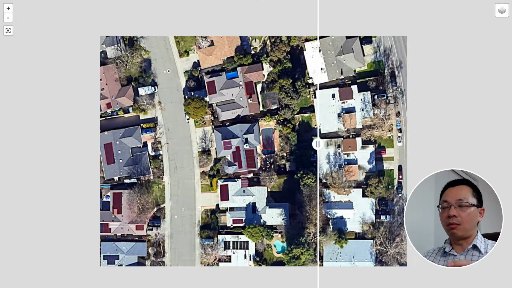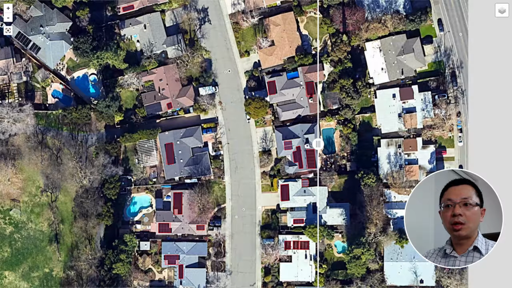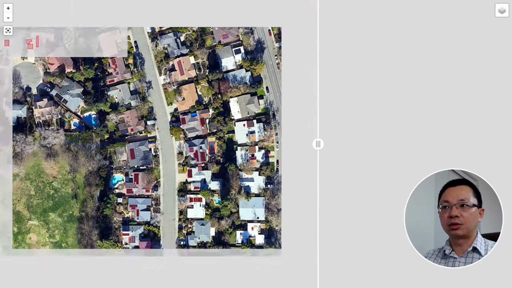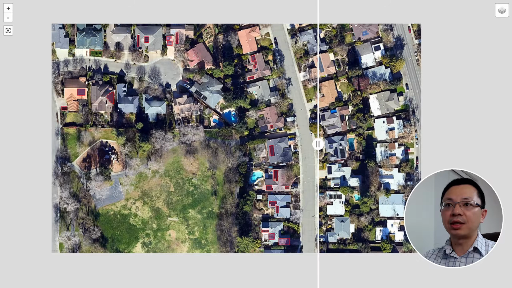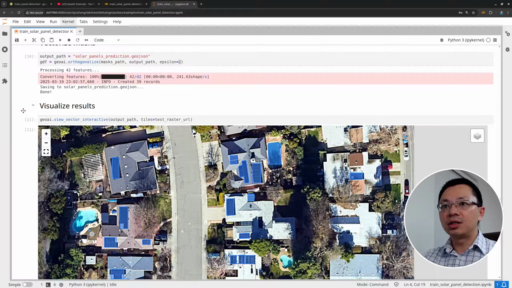Again, right now we are solely using the aerial imagery. So in the future, we can incorporate LiDAR data, for example, a digital surface model, because most of the solar panels are on the rooftop, so the elevation is much higher than the ground. Using those criteria, we can actually remove some of the false positive detections, but we will cover that in another tutorial in the future. Okay, so this is it.